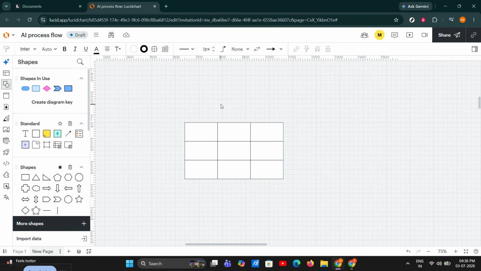Alright, let's jump in. First, let's talk about merging table cells in Lucidchart. This is the option you'll want if you've added a table to your canvas and you need to create a larger header cell or combine adjacent cells into one box.